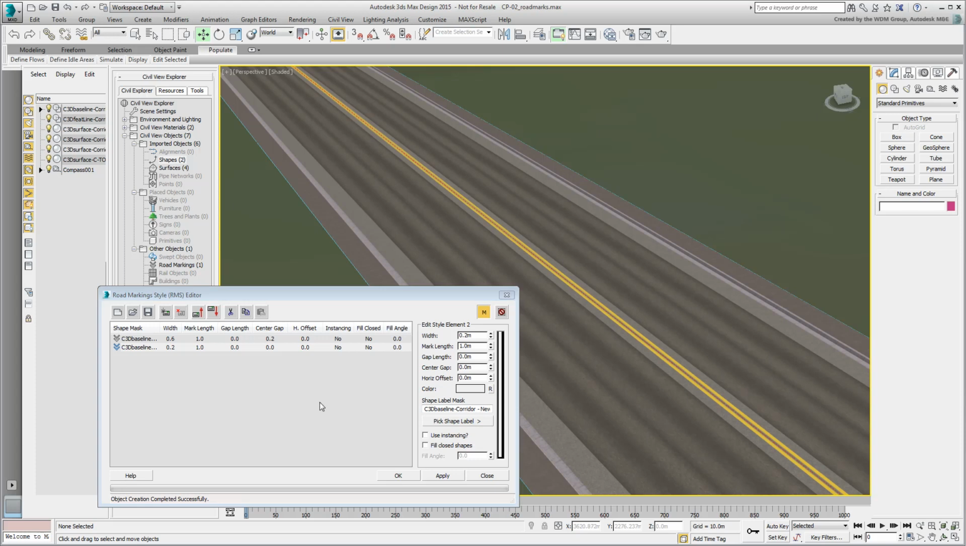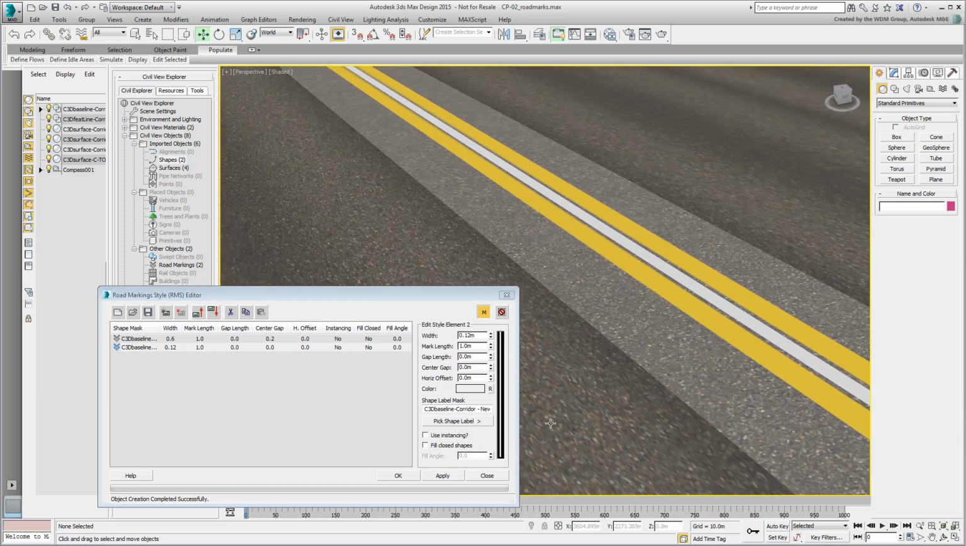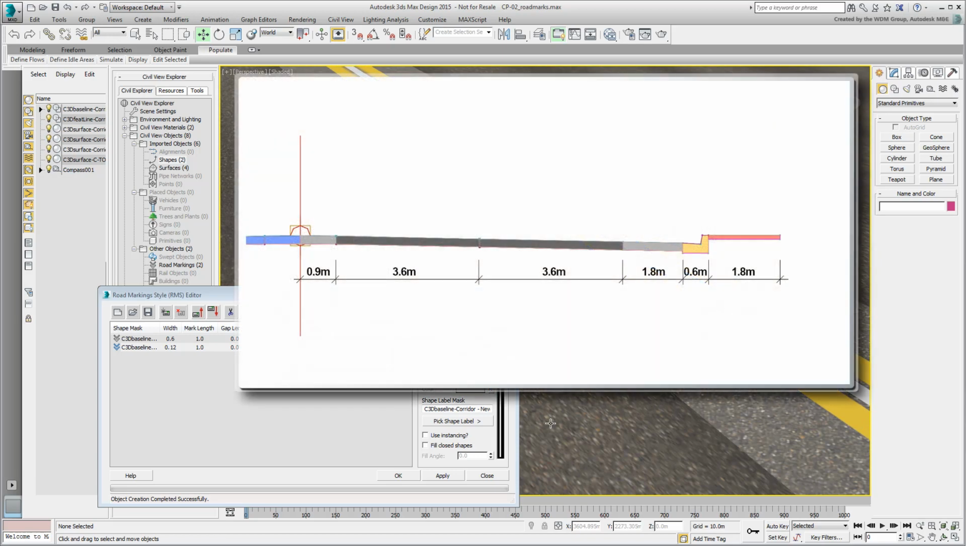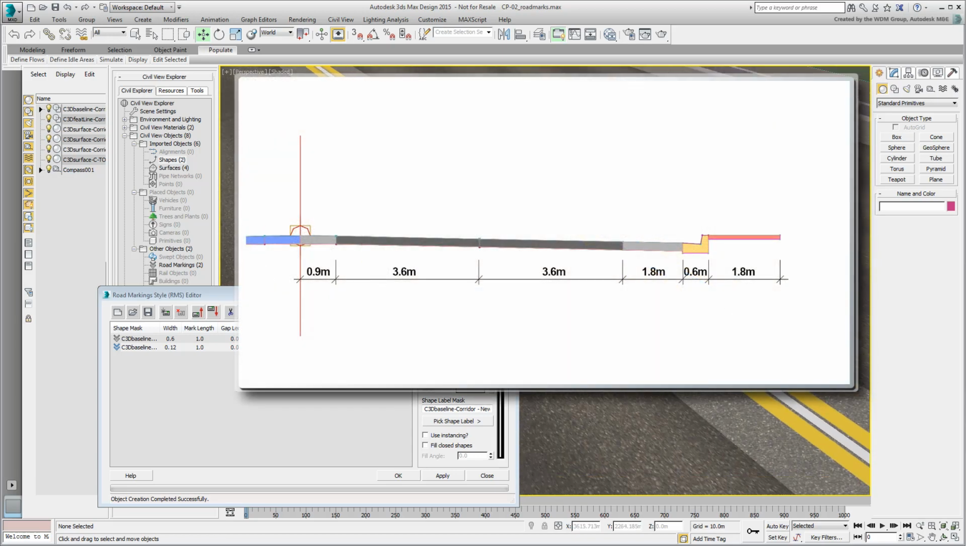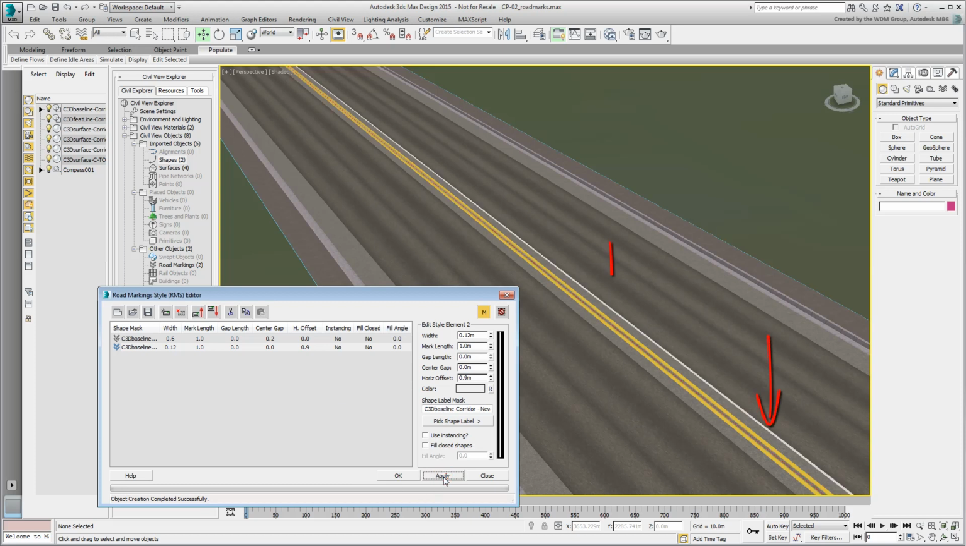Also set its width to be a bit narrower, 0.12 to 0.15 meters would do. Clicking Apply at this point still sets the road mark along the centerline. When you were working in Civil 3D, you defined this inner shoulder to be 0.9 meters wide. Accordingly, set the road marking's horizontal offset to 0.9 meters and click Apply again. This looks better.